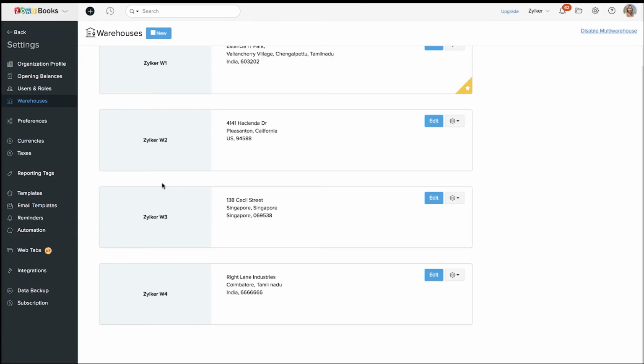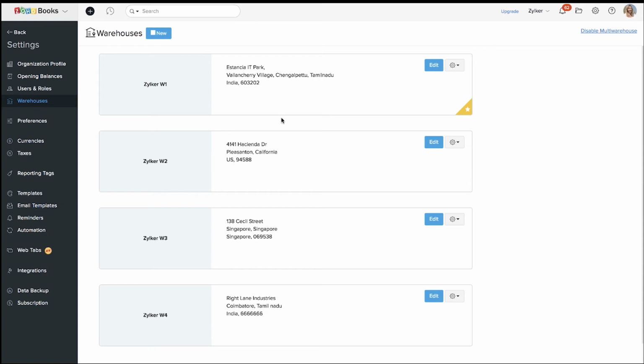Now that the warehouses have been created, you can mark your warehouses either to be active or inactive by clicking on the settings icon as shown. This yellow colored tag denotes that this particular warehouse is the primary warehouse to which all the opening stock will be sent.